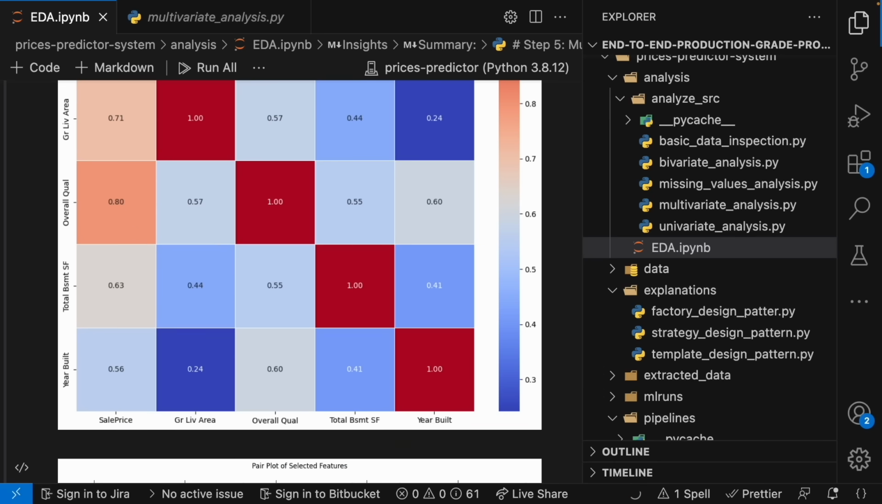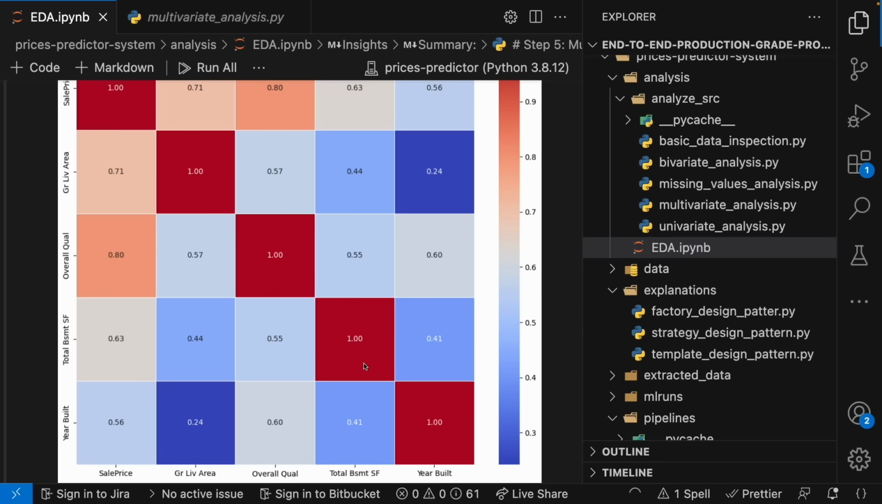So the scatter plot between sale price and ground living area shows a positive relationship, which we have seen. What is a positive relationship? If X increases, then Y also increases. This suggests that larger houses tend to sell for higher prices. The same goes for sale price versus overall quality. The heat map over here suggests that the better the quality is, the higher the sale prices are.